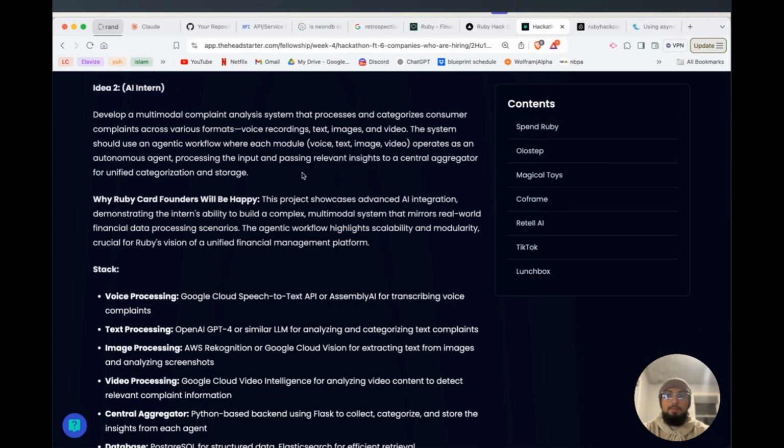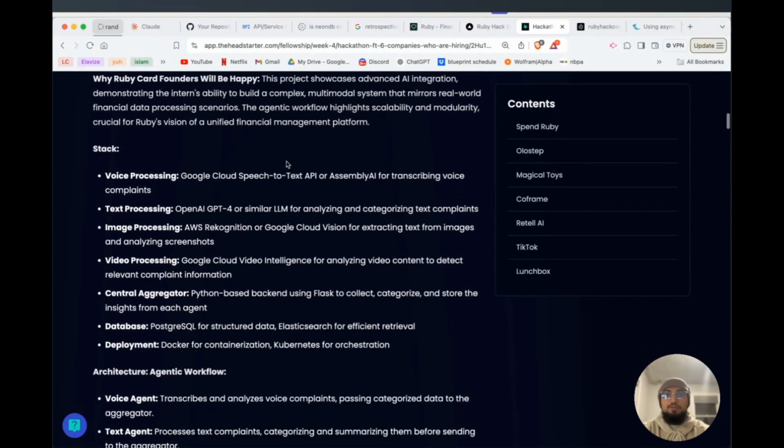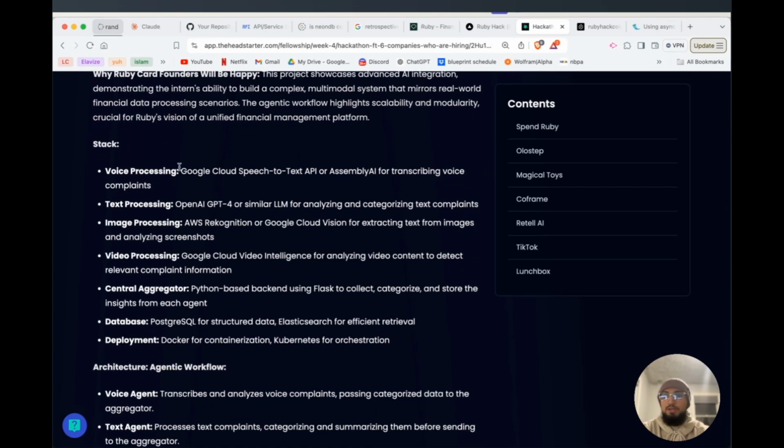Now our goal was to develop a multimodal complaint analysis system that processes and categorizes consumer complaints across various formats, such as recordings, text, images, and videos, and so on. In terms of the stack, today you will see me demo voice processing with Google Cloud speech-to-text API and Assembly AI. You will also see me demoing text processing with GPT-4, and processing images with Google Cloud Vision, along with video processing by Google Cloud Video Intelligence.